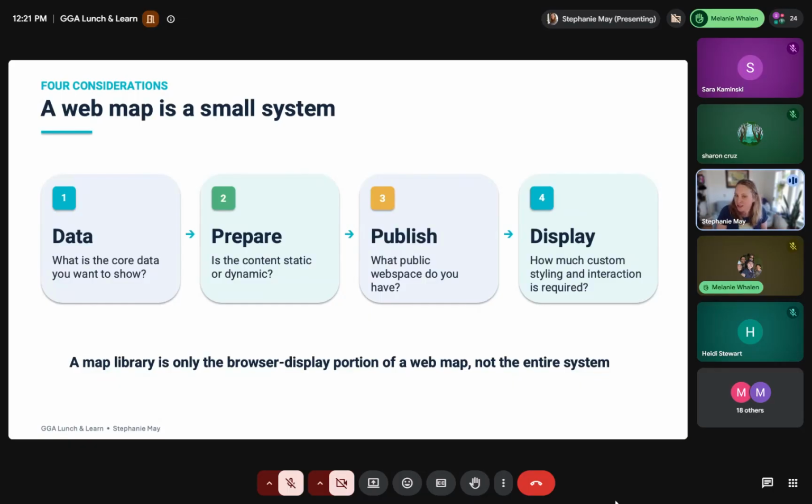Is it static content or is it dynamic? And how am I going to prep it? How do I export it from the system that it's managed in? Or do I? And if I don't, then how do I manage that? What's the public web space where I'm going to host this intermediate data? And on the display side, what kind of interactions, what kind of customizations are really going to help my audience wrap their minds around these?